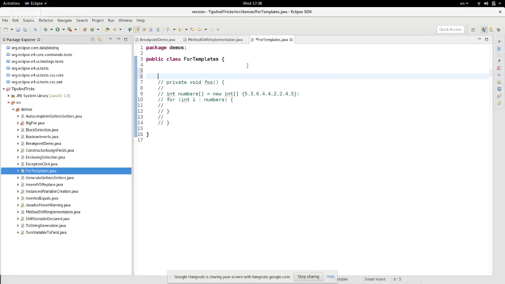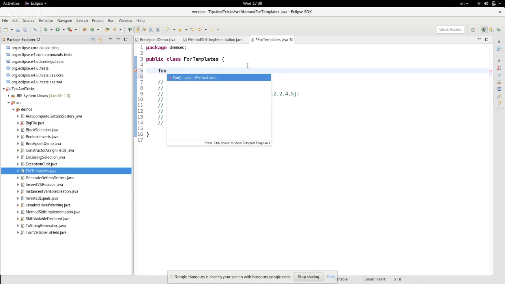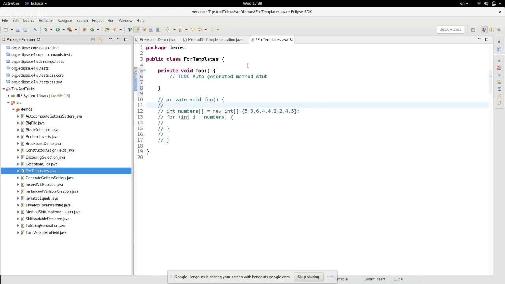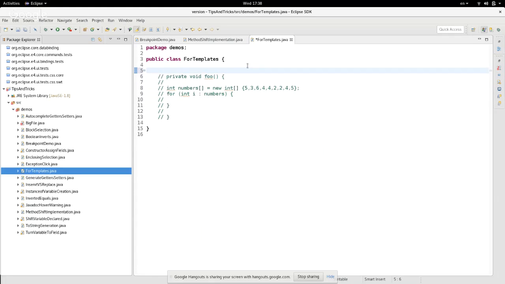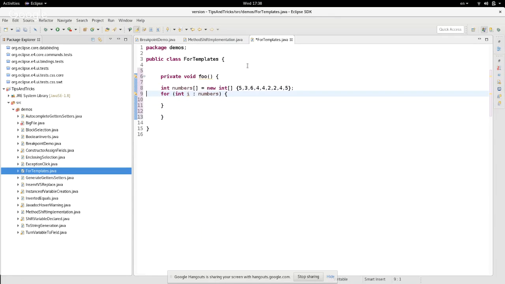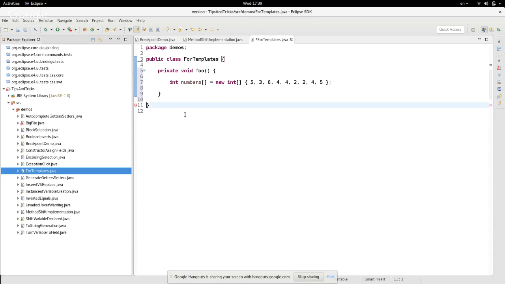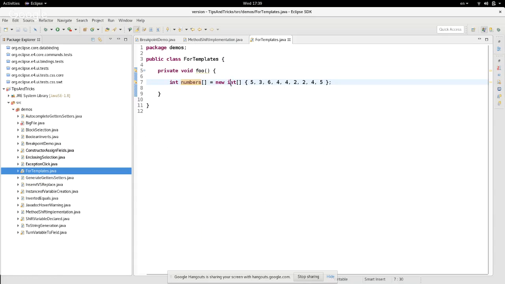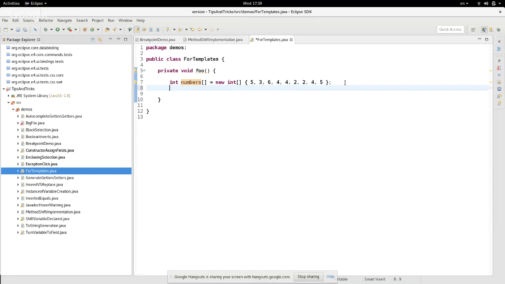Foo. Let's start with a plain method. I'll just copy it, I don't have time to go through it again. So suppose you have a foo method and you have an array of numbers, very simple, random numbers there. And you want to do a classical for loop: for int i equals 0, i less than 10, i plus plus, and things like that.